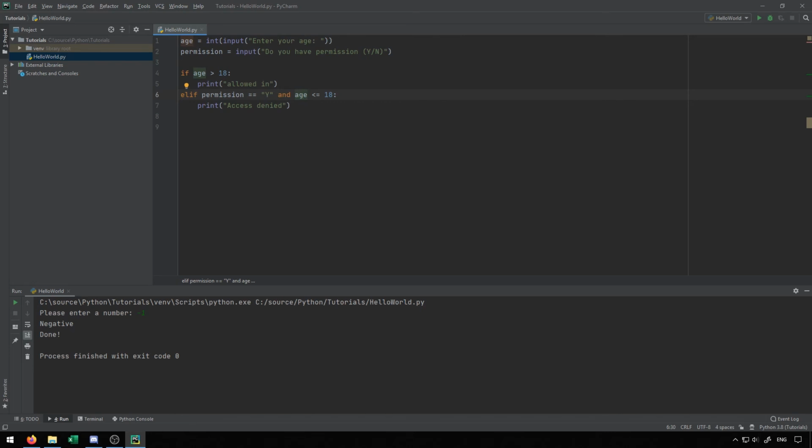There's a complementary sort of statement as well, known as an or statement. What the or statement does is it checks if one of the conditions is true. So the only time it fails is if all of the conditions are false. So what I mean by this is, say, with this or statement here, it would be either their permission is equal to y or the age is less than or equal to 18. So if either of those two things are true, then they'll get the access denied message.